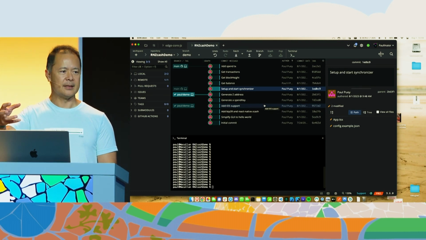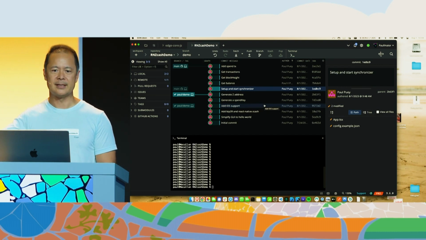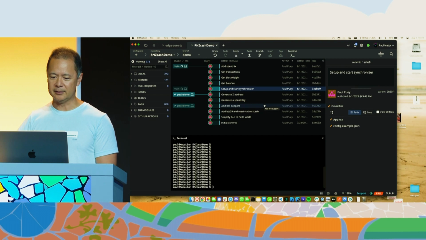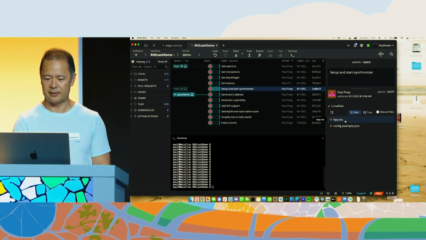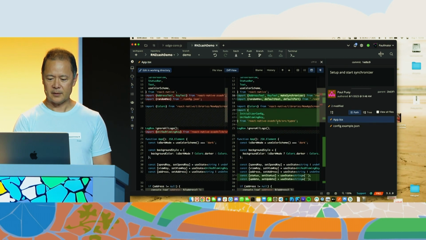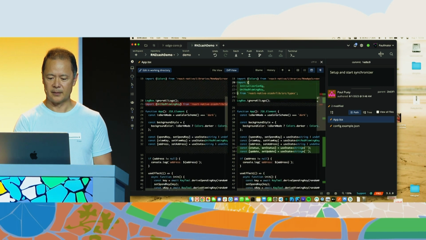You feed it the keys necessary, and it will grab your transactions, calculate your balances, and you can talk to it for sending money. So there is this process of setting up and starting this thing called a synchronizer, and we'll walk through that. There are a few imports here, the configuration of the initializer.